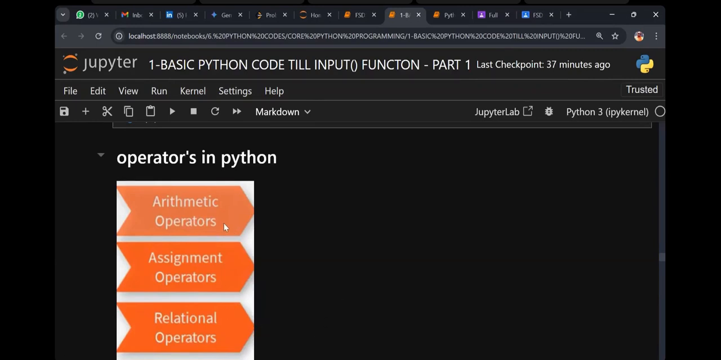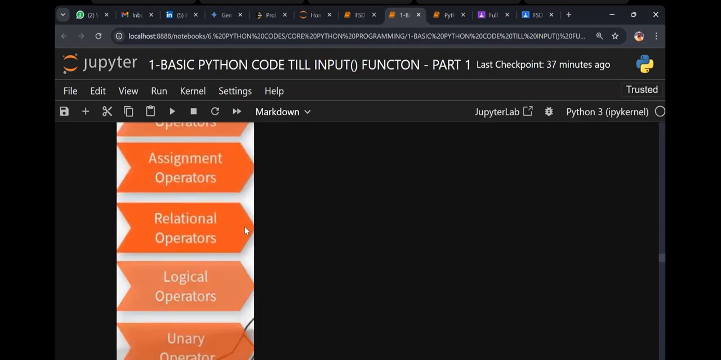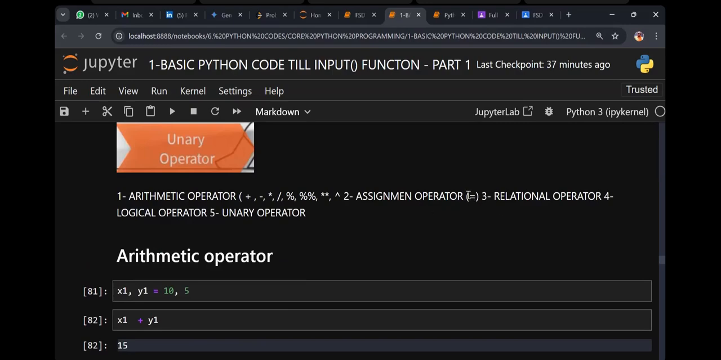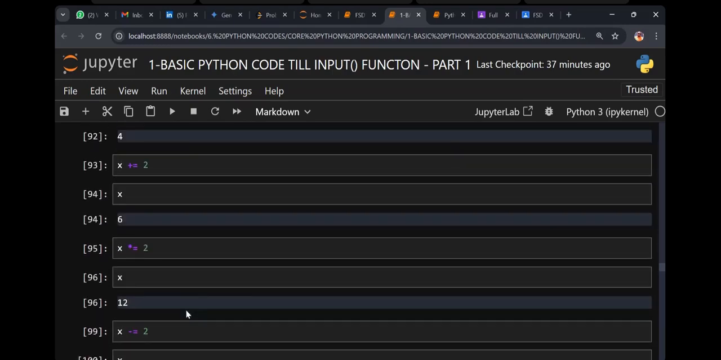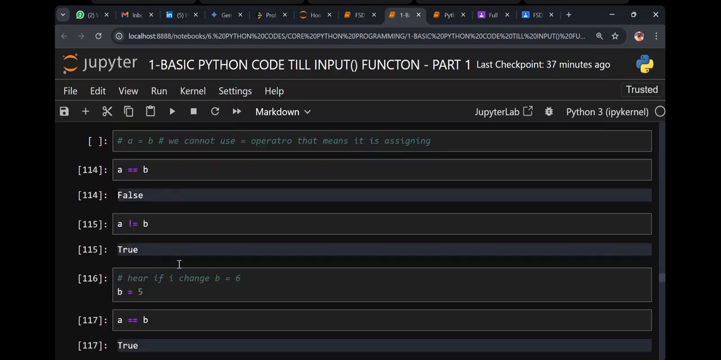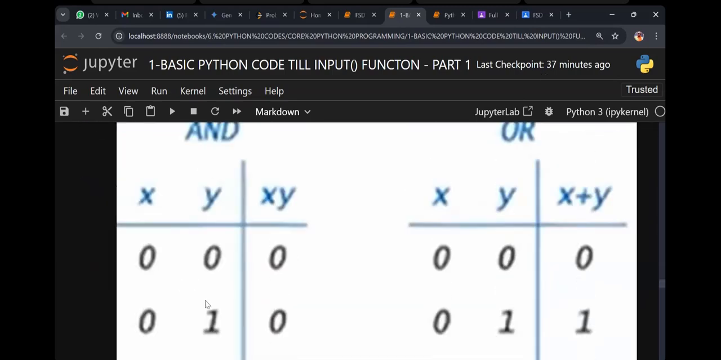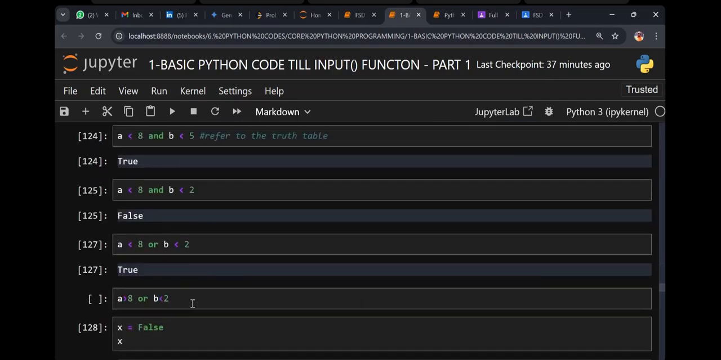Arithmetic operators. What are the arithmetic operators? Plus, minus, multiplication, division, all those things. Assignment operators. What is assignment, guys? Relational operators, greater than, less than. We have all those things or not? Equal assignment, relational operators, logical operators, binary operators. This is what we completed. Okay. Today, you will see the truth table, logical, all those things. Okay.